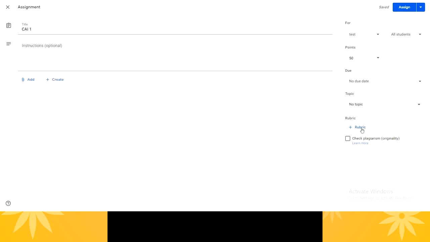We can see this plus symbol. Click on this plus Rubric option. You get 3 options. The first one is Create rubric. If you are using a rubric for the first time, then we can use Create rubric. If you have already created a rubric for some other subject, you need not repeat that activity here. Simply use Reuse rubric and continue.